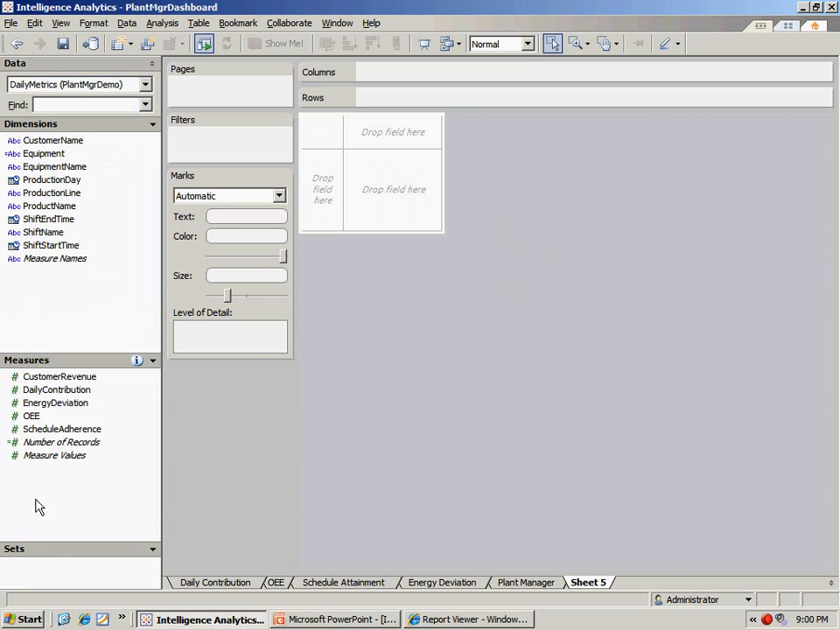So here I am, a data analyst, or maybe a manager, using Wonderware Intelligence Analytics software, and I opened the data model that we're seeing on the left.